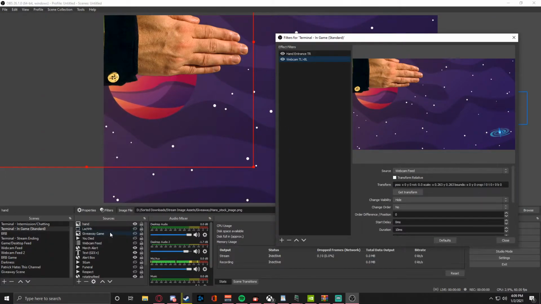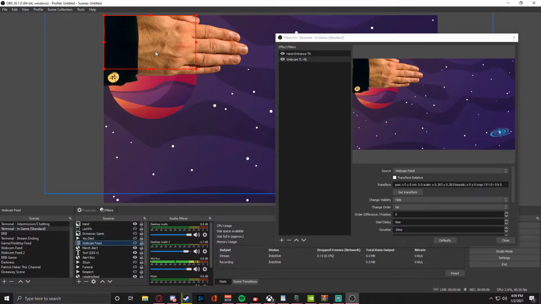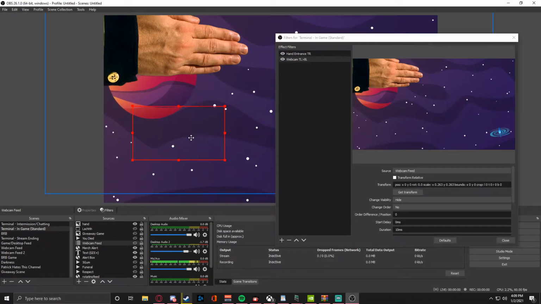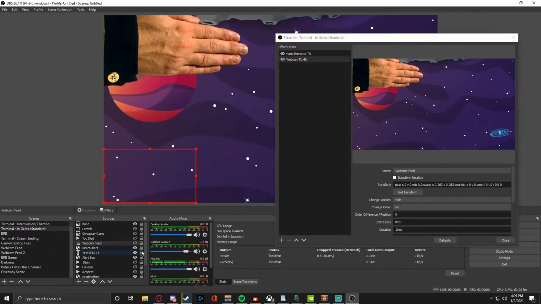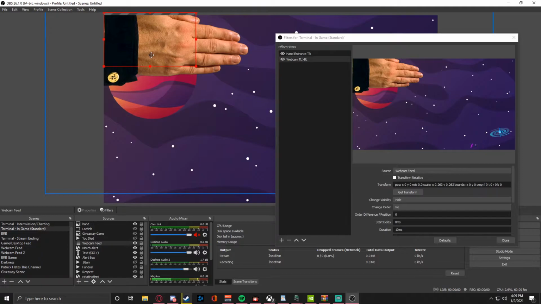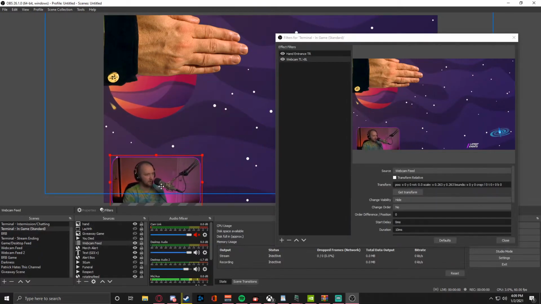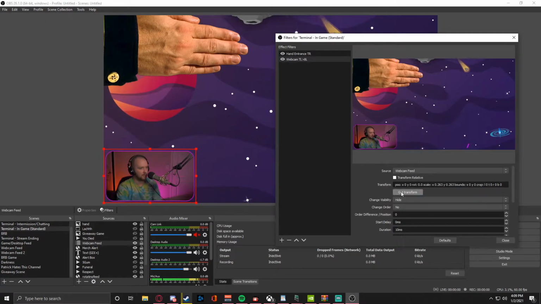So now, of course, with the webcam, you have to go ahead and move it. So the webcam is right here. We've got that transform. We're going to move it right down here. Or actually, let me fix that. So the webcam is right up here. We're going to move it down to the bottom left and hit Get Transform. And of course, it'll turn invisible.